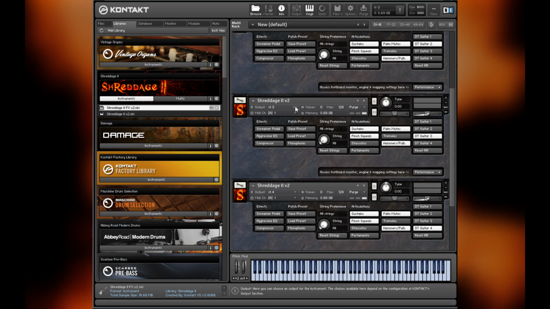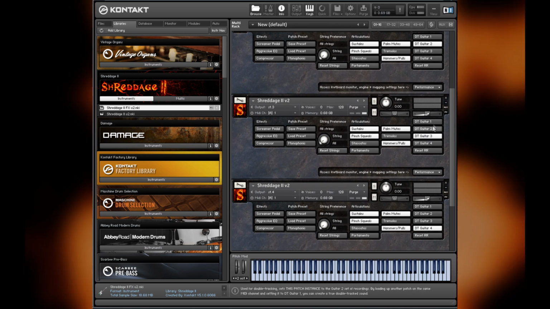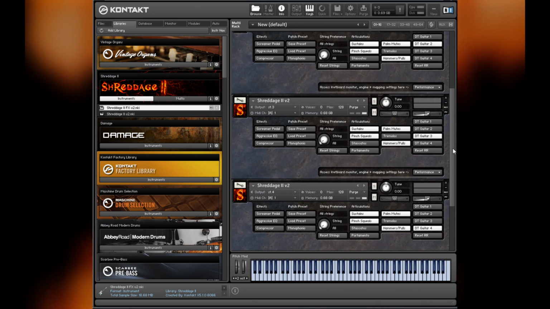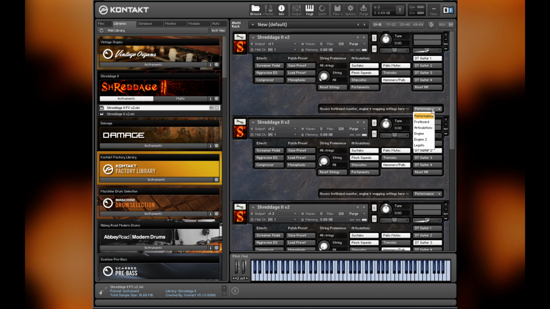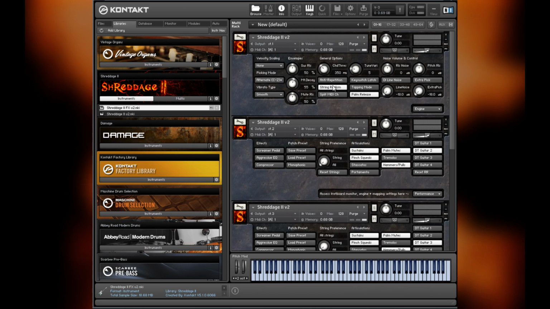And again, it's just a simple matter of loading the same patch again and setting the 2 extra instances to guitar 3 and 4. The only thing that you have to worry about is on guitars 1 and 2, you'll want to go to the engine page and then turn off anti-repetition.